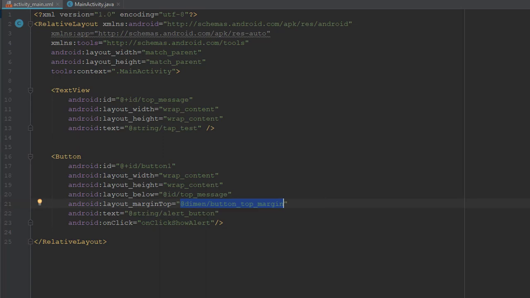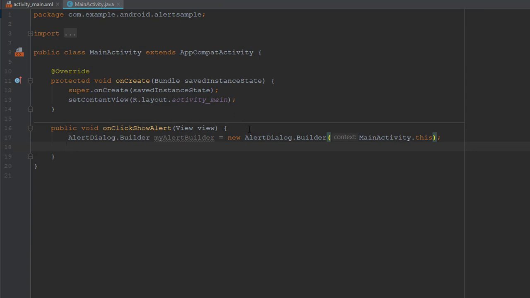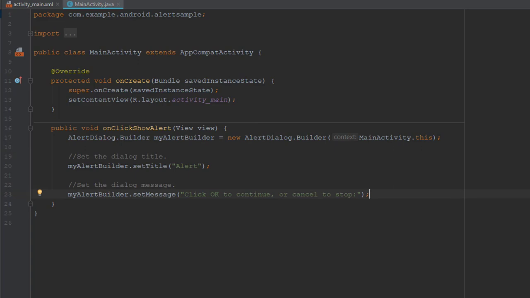Next, we'll add an alert dialog to the main activity. First, add the onClick showAlert method to MainActivity.java as follows. Set the title and the message for the alert dialog inside onClick showAlert. Extract the title and message into string resources.